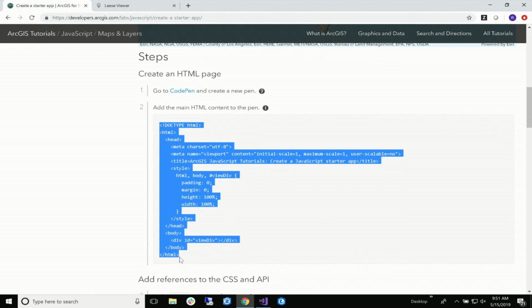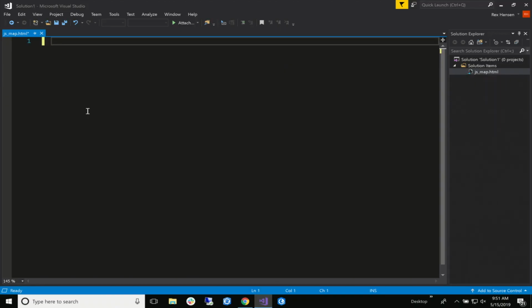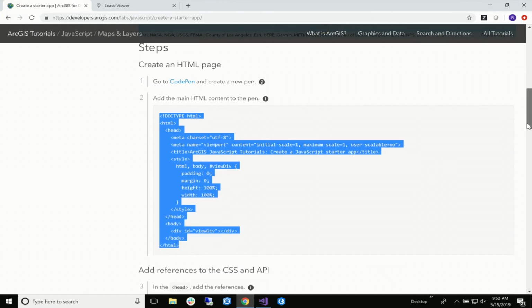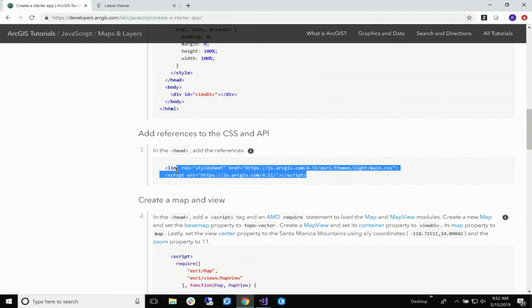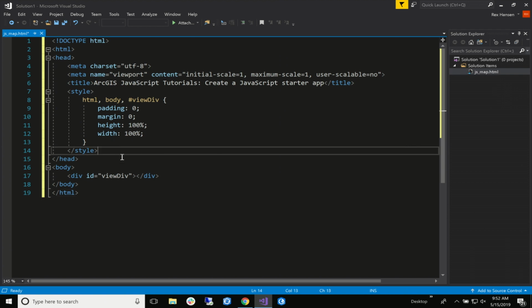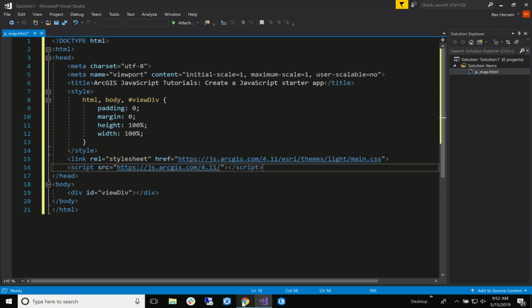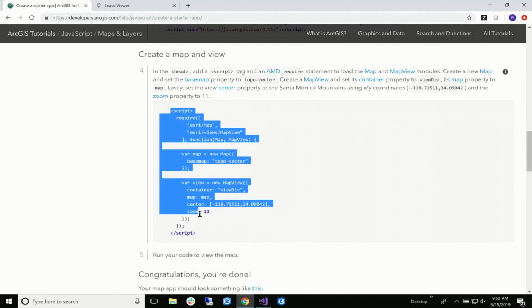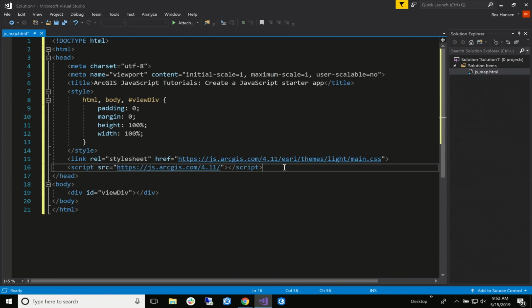I'm going to copy over a little bit of code here. This is the container for our page, our web page. I'm going to copy over some script tags here that reference the ArcGIS API for JavaScript. And last but not least, let's finish with some script here to add a map view control, a map with a base map that points to Esri-provided content, in this case our topographic vector-based map, and set the center point for our map to a location.